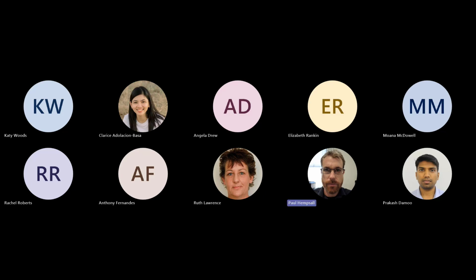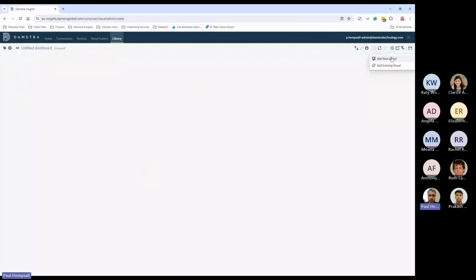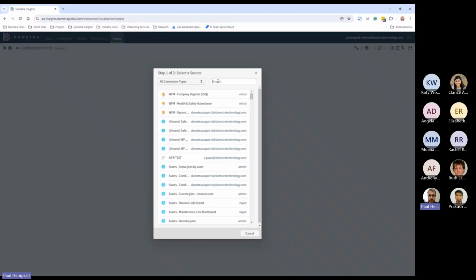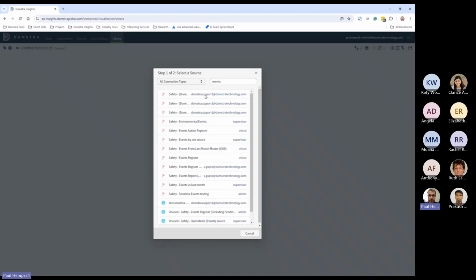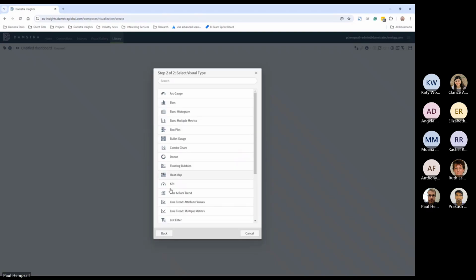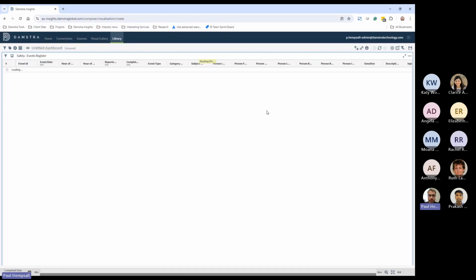Let me just prepare my screen, and I'll start on a brand new. All right. Cool. Let me just share. Won't be a second. All right, so I've just started off with a blank dashboard here. Let's make this a super basic example. So let's go events register again. And I'll just bring in a table here.